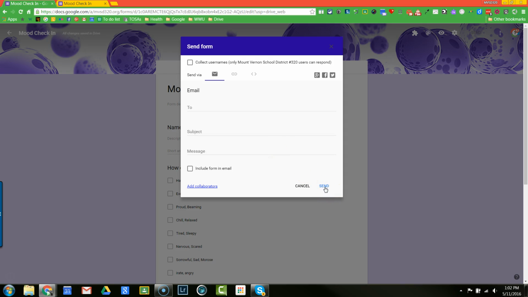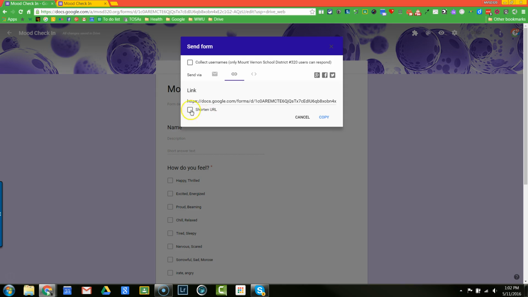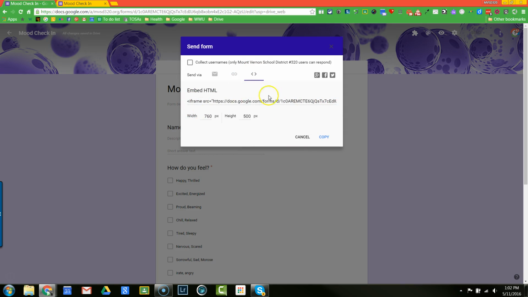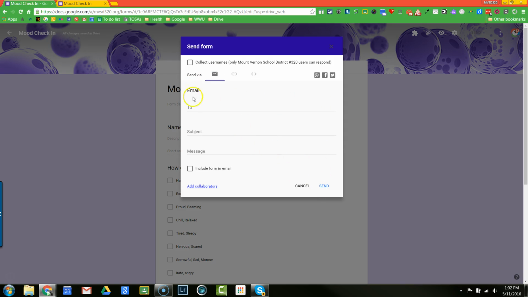When I hit send, here I'm going to go to the link so you can see what that looks like. It provides a link, and if you don't like that big ugly link, you can click shorten URL and you get a shorter link that you can share. Here's what the embed code would look like, and I would copy that. If I don't like the size, I could change the size right here before I copy this. And if I send it by email, I have to put who it's going to, and then it would go right in there. So those are all the send options.